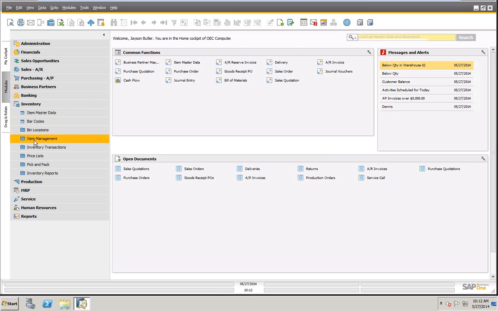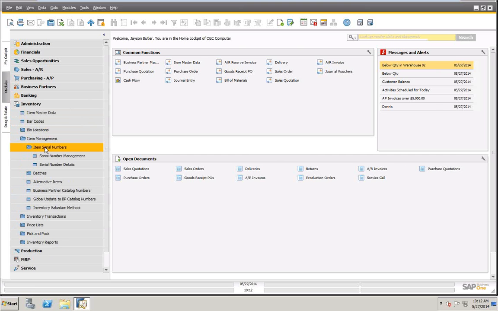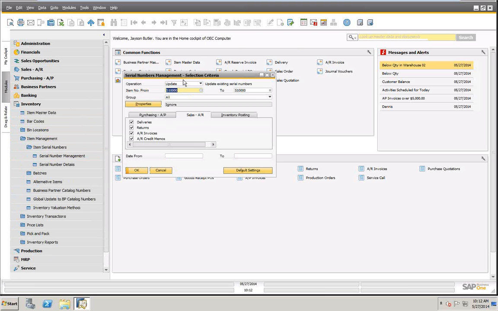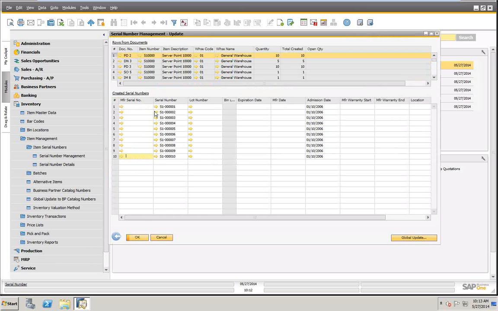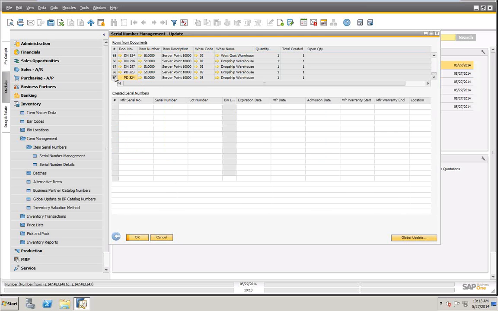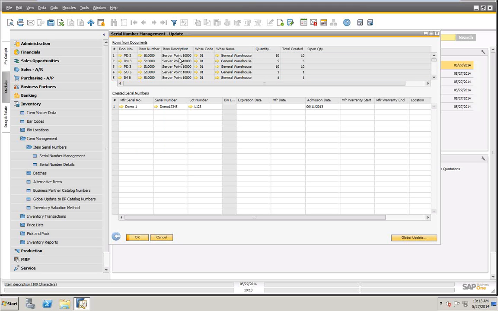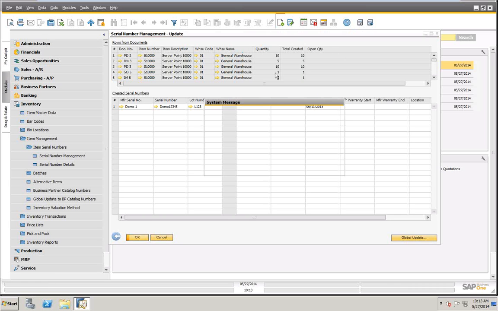So let's go here into inventory, item management, and serials, serial number management. Again, we're going to look at this item. Let's go here. We're just going to grab that one. And you can see here, if we scroll down, we can see the information is here. So what we can do is go in here, grab this information, and then we can make any changes to it here.